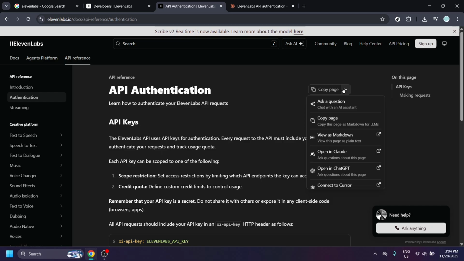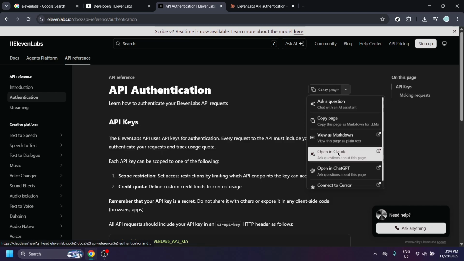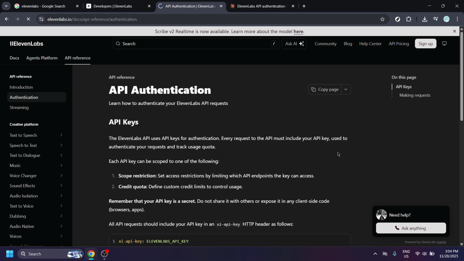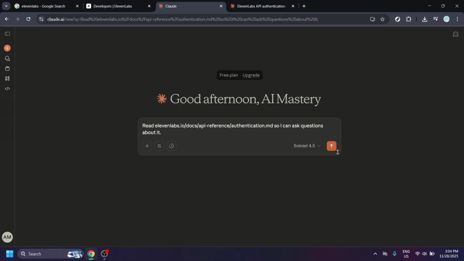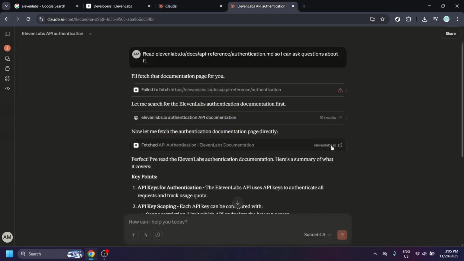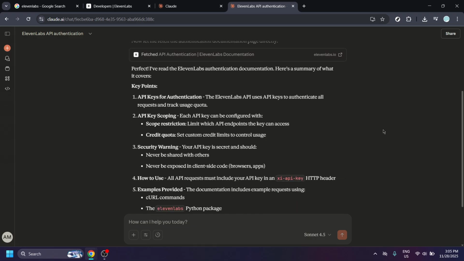From the docs, you'll notice an option to open in Claude. Click that to launch a chat preloaded with the relevant documentation context. This gives you an AI assistant that can answer targeted questions about the page you're viewing. When the new tab opens, hit Submit to confirm and let the assistant ingest the content so you can ask precise follow-up questions, like how to structure a particular request or interpret a response field.